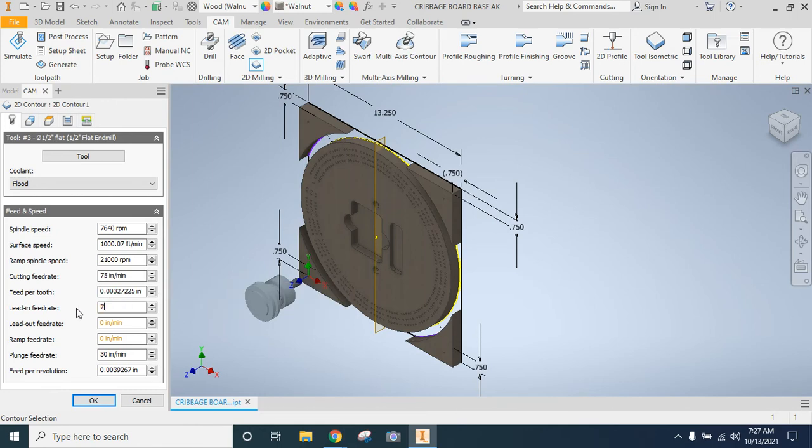So for my lead in, my lead out, 75 inches per minute. It's a pretty good speed for cutting in wood with our 1/2 inch router bit. I'm not sure why Inventor doesn't automatically fill those in. I will have to do some more research, and maybe we can do this more efficiently in a future video. So our tool tab is done.